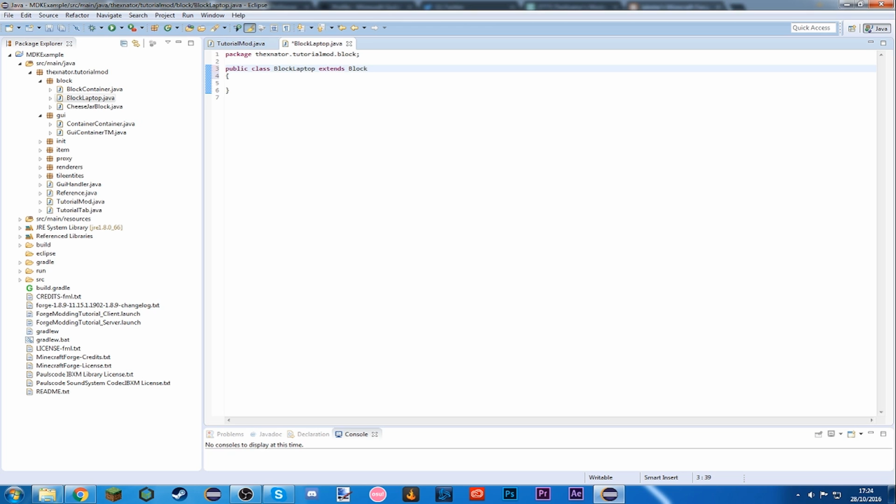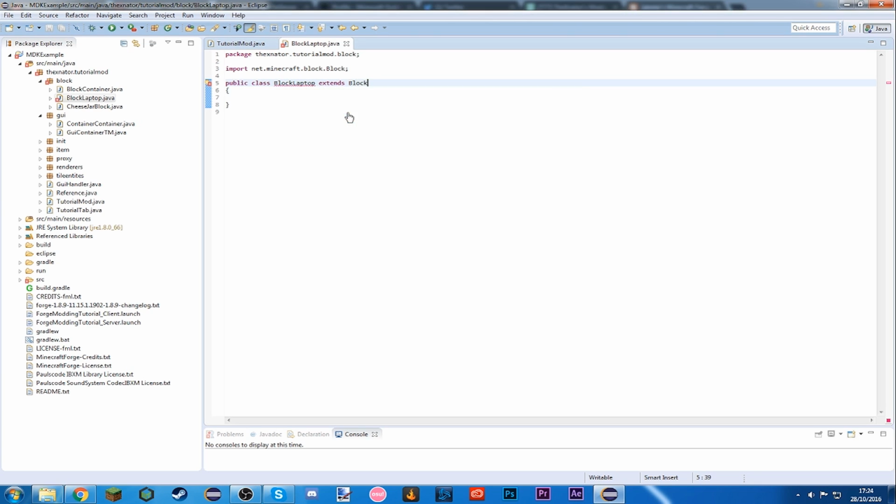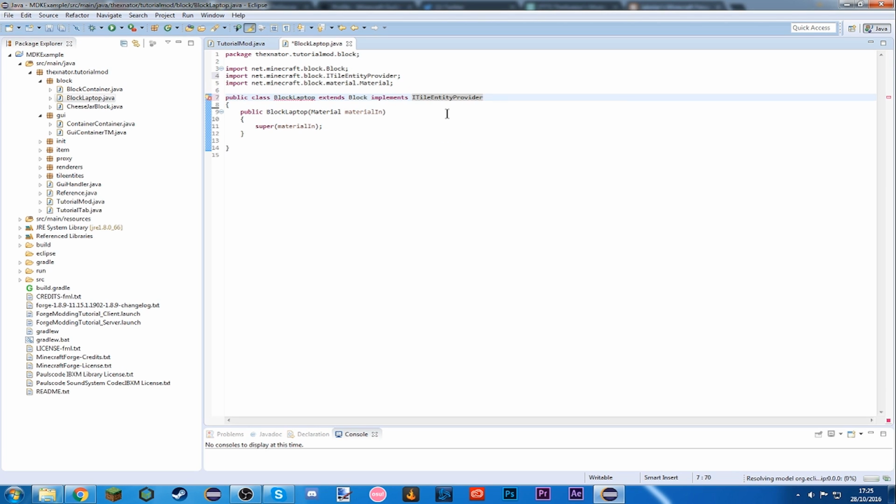Extends block. Also, something you can do with these blocks to make it a lot easier is to create a base block to follow from, a class to just extend from to automatically have all the stuff that you need. Actually we also need to implement tile entity provider, because obviously it will need to be a tile entity. Tile entity provider, add the implemented method.